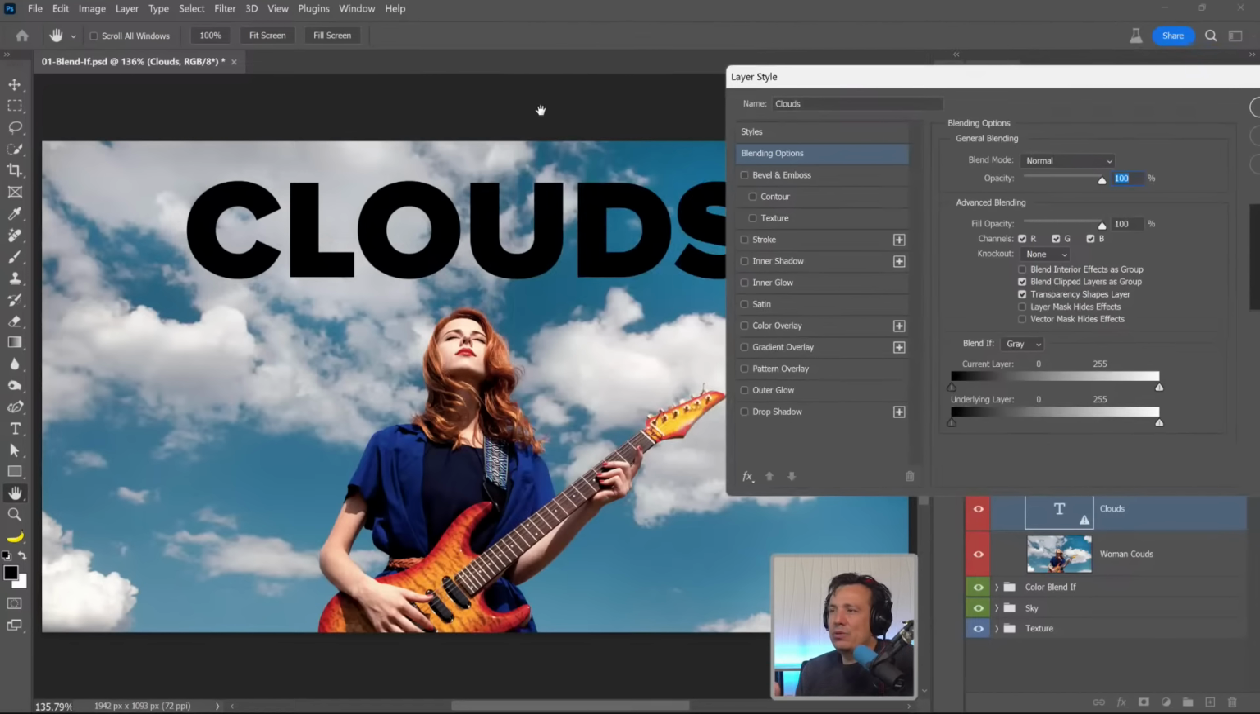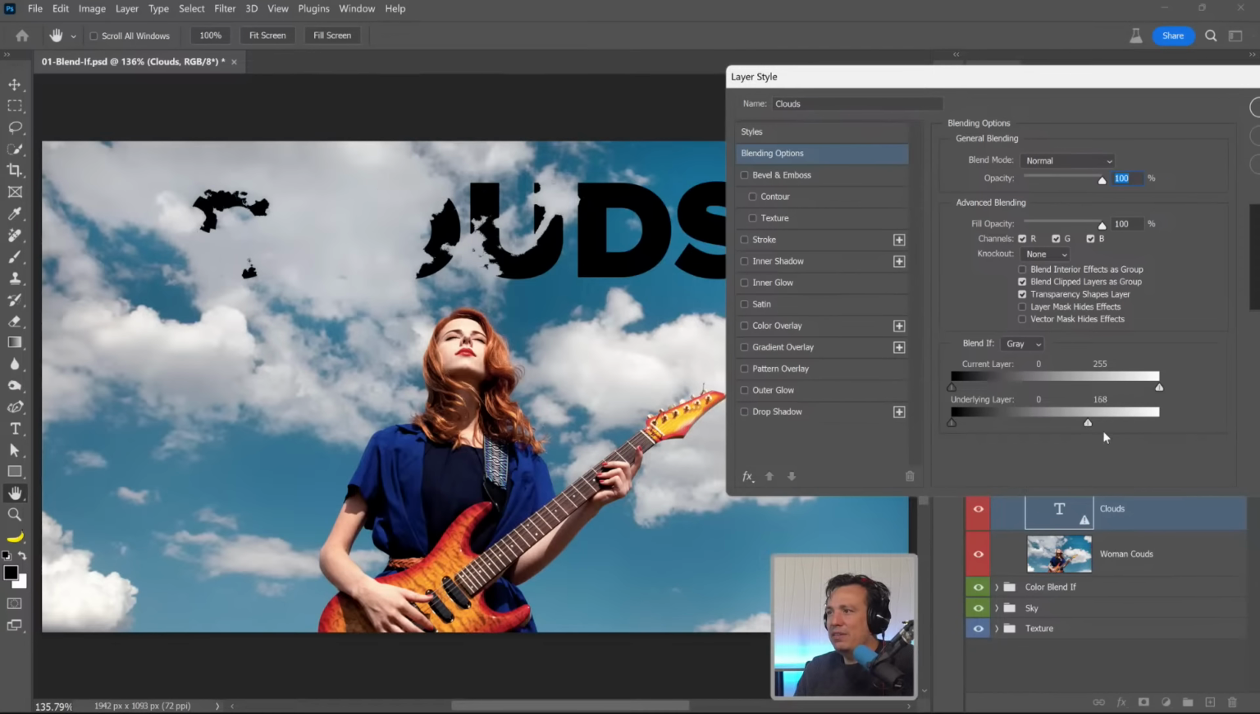I want the clouds to appear like they're in front of this text. Well, what color are the clouds? White. Great. I can now use the white point slider and drag this to the left, and it looks like the clouds are over it. But that looks too sharp. How do I soften it?